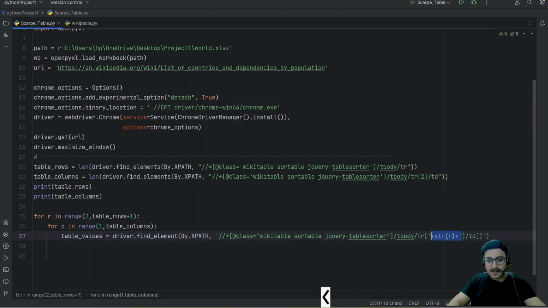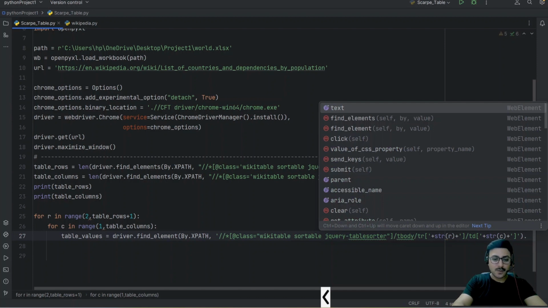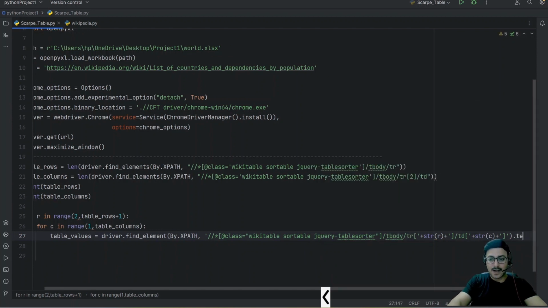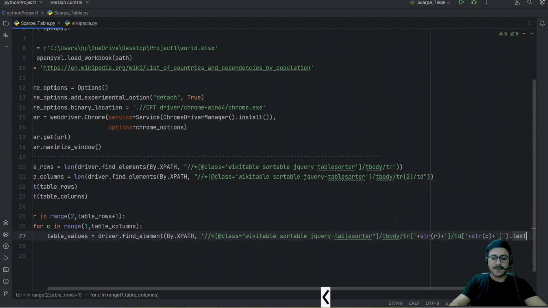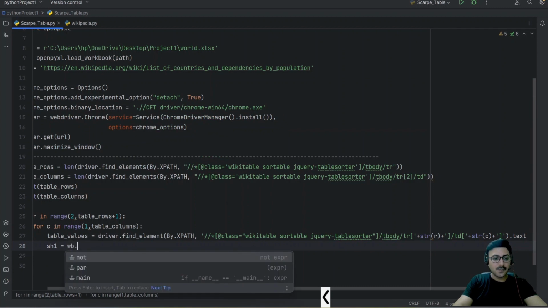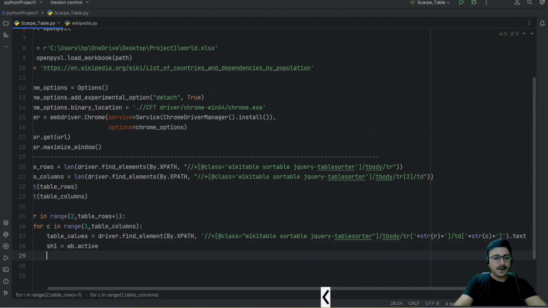In the similar manner, we'll just copy this one and paste it here. Instead of r, this should be the c, and whatever the value is in this particular element in the table record, it's going to pass to the table value. So I'm going to use dot text here. Perfect. Okay, another variable, sh1 equals wb dot active, right?